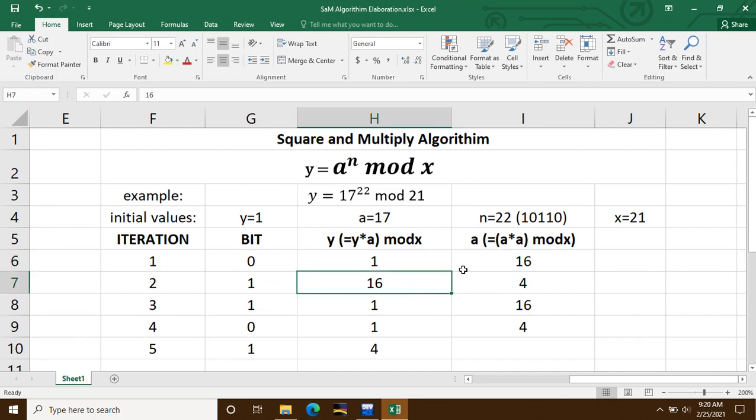So we take y times 16, and then under mod x we get the same value, 16, and the new value of a is going to be equal to the previous value of a squared under modulo x. If we take 16 squared mod 21, the resulting value of a is going to be equal to 4. And in the third iteration, the value of y is going to be equal to the present value of y, which is 16, times the previous value of a, which is 4, and then under modulo x. So if you take 64 mod 21, you're going to find the value of y is 1.